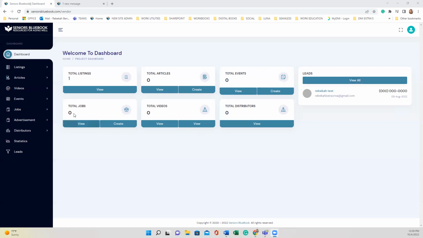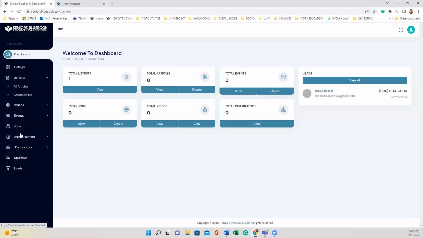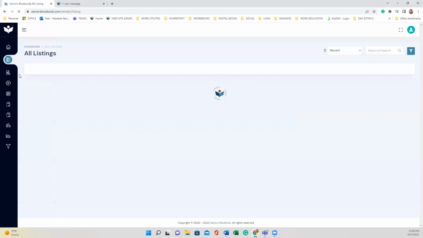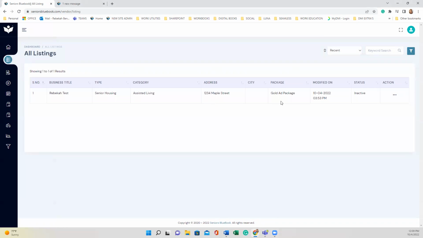So let's go ahead and look at the left-hand side as well. It basically is the same information here. It's just on the left-hand side, and you can click there as well to view or add one of those selections: videos, events, and articles. We're going to go ahead and go to listings. And so it will display however many listings you have.